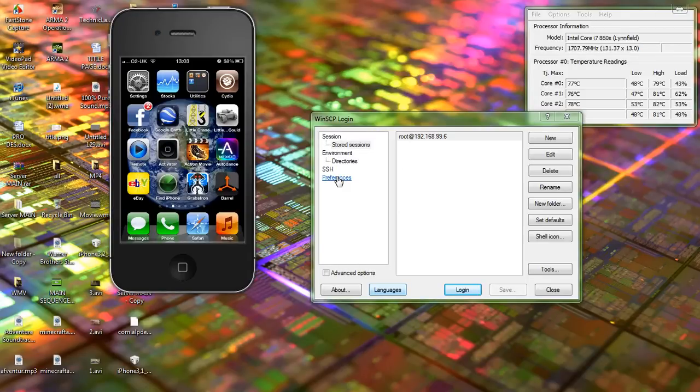Hello YouTube, today I will be doing a video on how to install an app onto your iPhone, iPod or iPad via SSH using Windows SCP or WinSCP. So the first thing you'll need to do is download WinSCP for Windows, and there will be a link below for you to download it from.